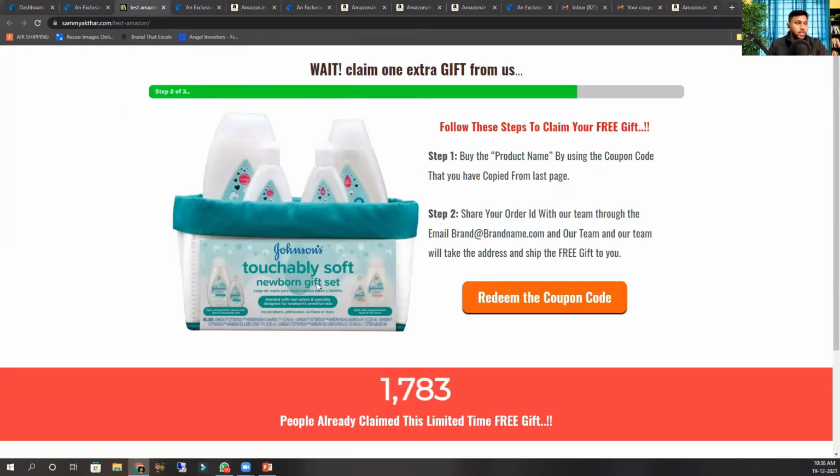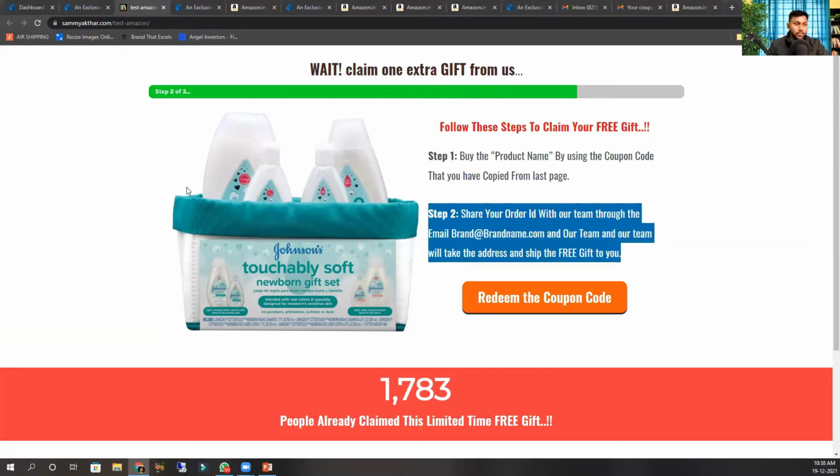This is a simple page that is built up. We do this service for US clients as well. So what this does is: claim one extra gift. Now, this increases the conversion of your coupons because in India, what we have seen, coupon conversion is very low. What we're telling them is, follow this step. First, buy this product by using the coupon code that is shared on the last page. And then step 2, email us the order ID to give the free gift.